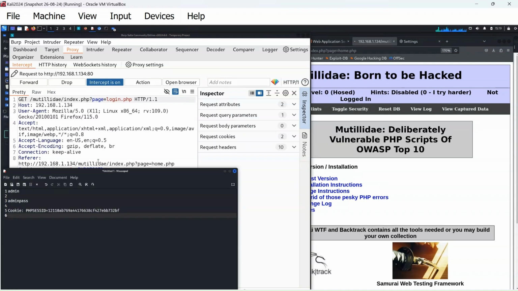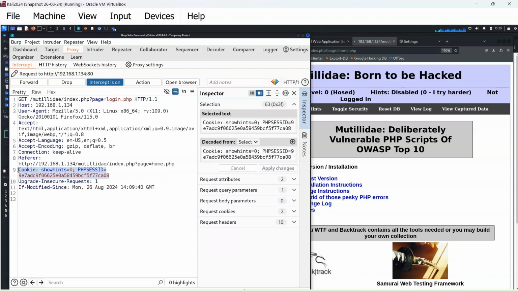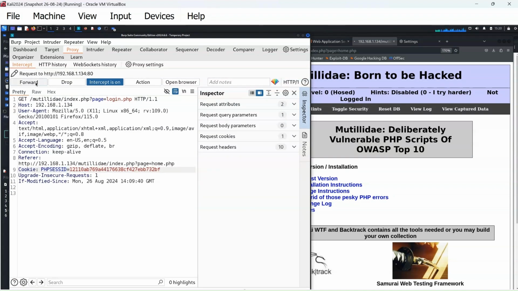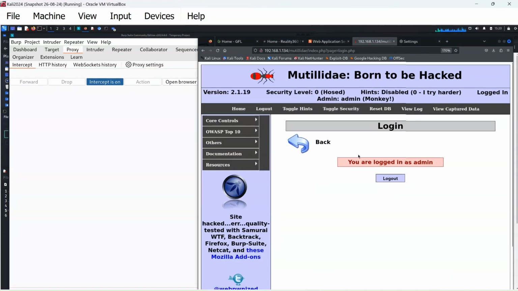The notepad file is on the screen with the old cookie ID, so copy this and then paste this into the cookie ID of the packet that is currently showing on Burp Suite. By hitting the forward button here, you are essentially allowing this packet to be forwarded to Mutility, and as you can now see, the application has allowed that packet in.